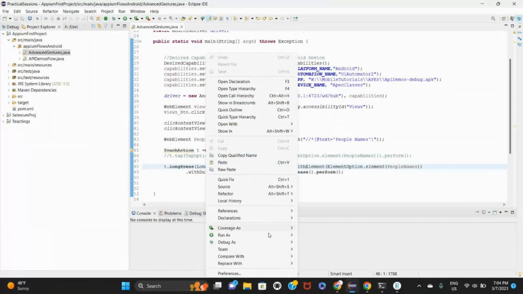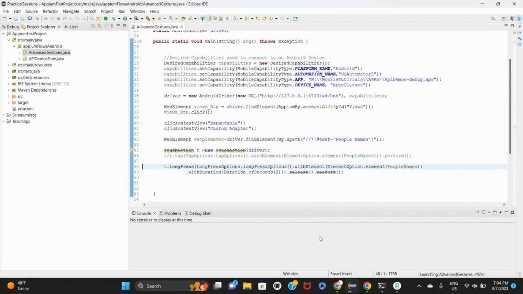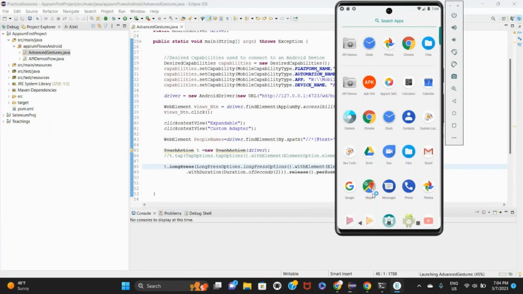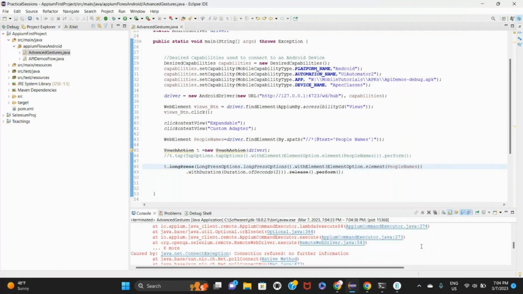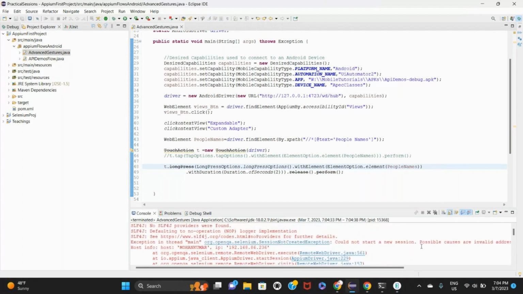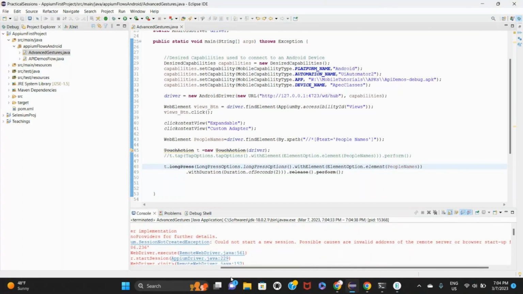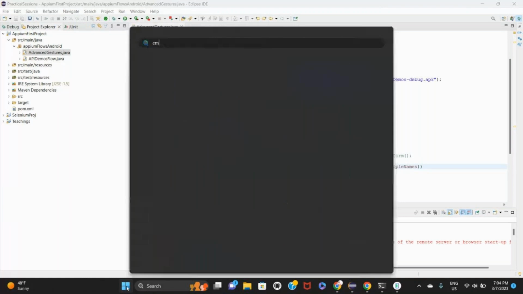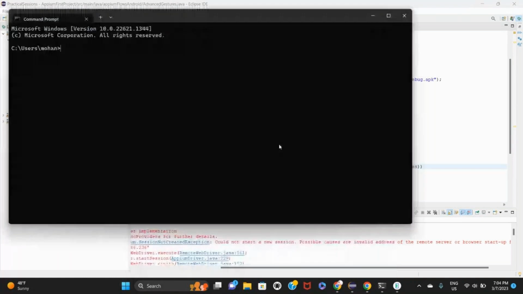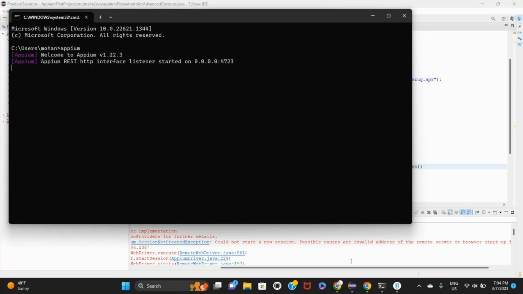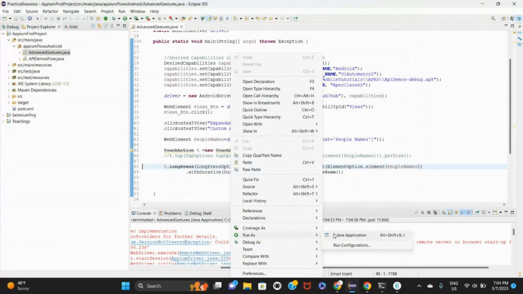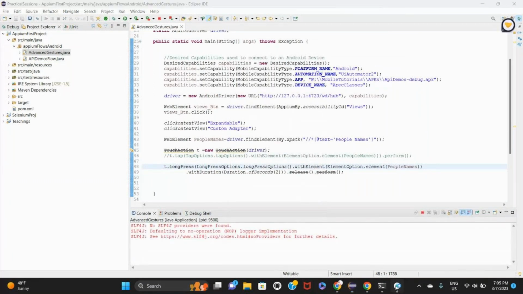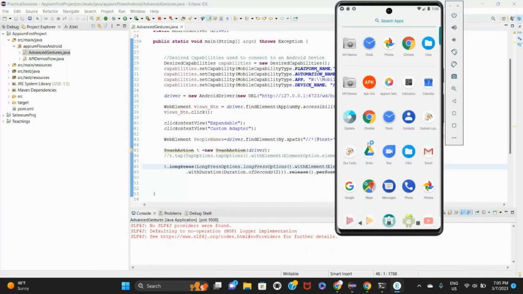So I'm running the existing flow that we have created, which is doing a long press on a button using touch actions. Okay, so we haven't started Appium, so let's get started with Appium as well. So I started Appium, and now we will be able to run that particular flow we have created.